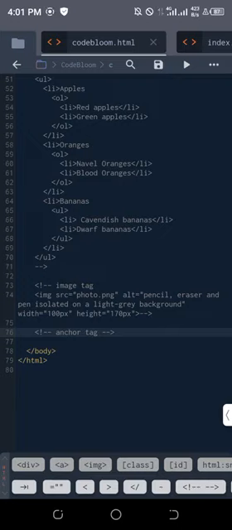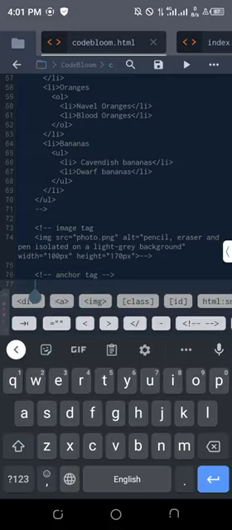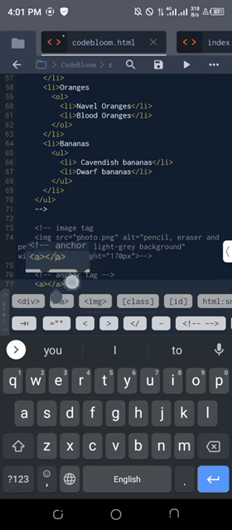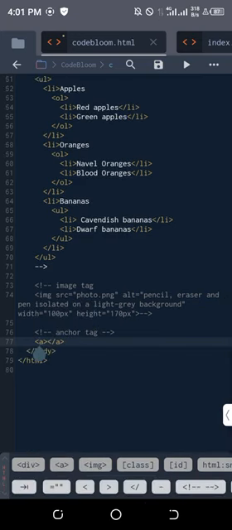Welcome. Today we are going to learn about the HTML anchor tag, which is represented by the letter A, like this. You see, this is the anchor tag. It's called the anchor tag. So this is an opening and closing tag of an anchor tag.